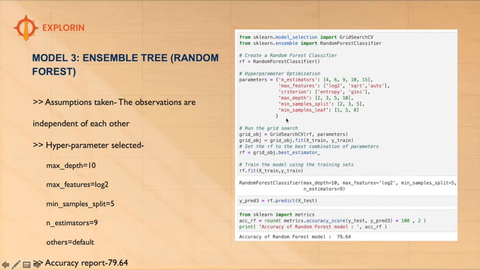So you could see that it is quite similar to decision tree. The hyperparameters are written here, and the assumption is that the observations must be independent of each other over here, and this is the accuracy report, right?